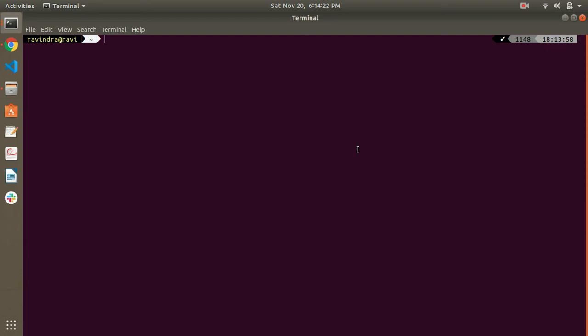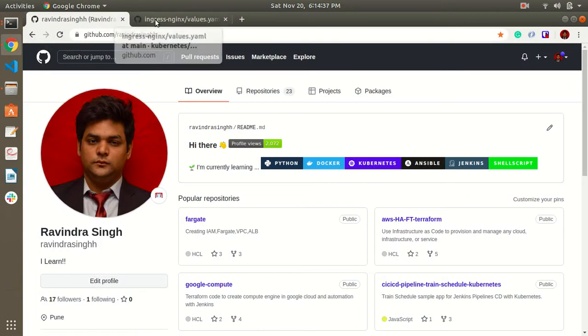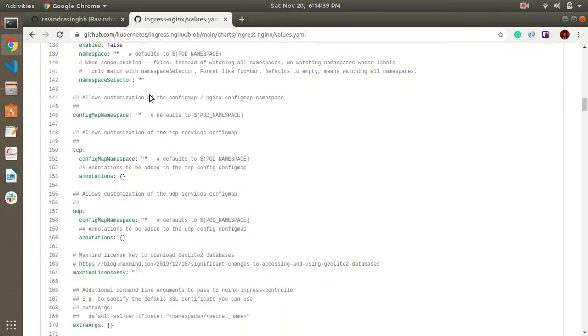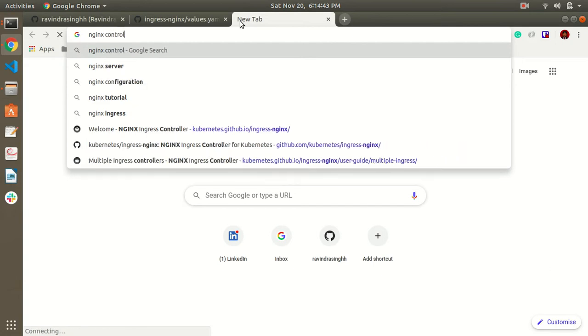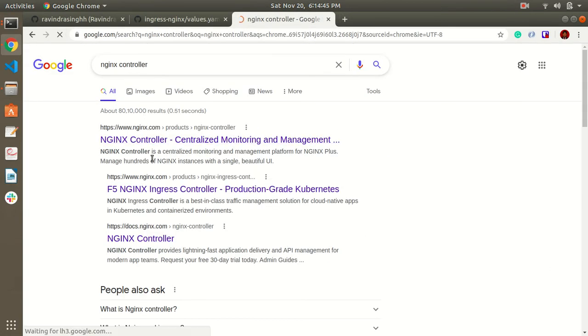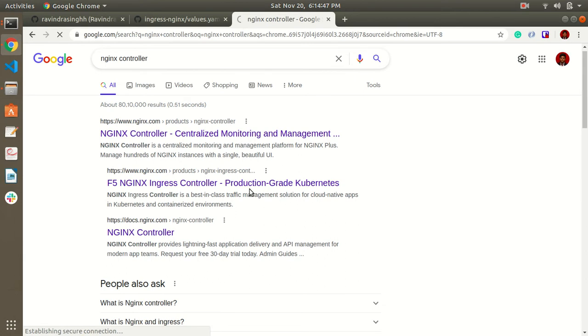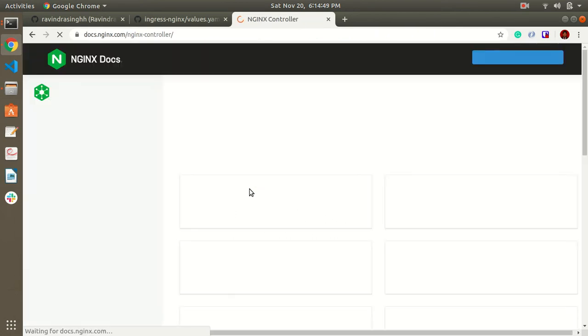Hey everyone, after a long time, I'm going to create a video on how we can set up the NGINX Ingress controller in the Azure cloud. We are going to use the NGINX controller for this demo. There are many controllers, and you can use whichever suits your convenience.